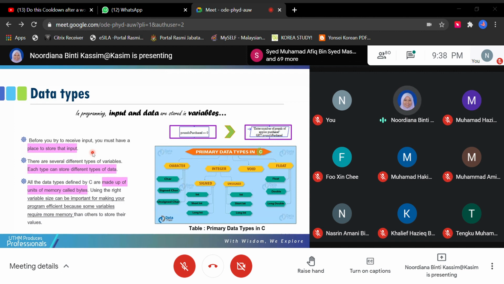There are several different types of variable. Each type can store different types of data. All the data types defined by C are made up of units of memory called bytes. Using the right variable size can be important for making your program efficient because some variables require more memory than others to store their values. So data type in C programming ada character, integer, void dengan float.